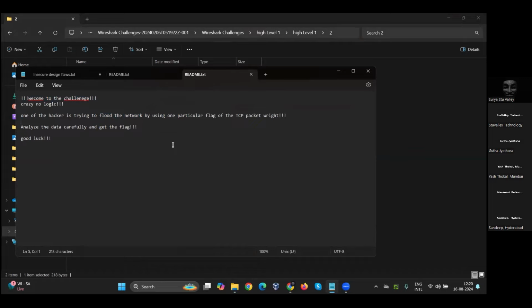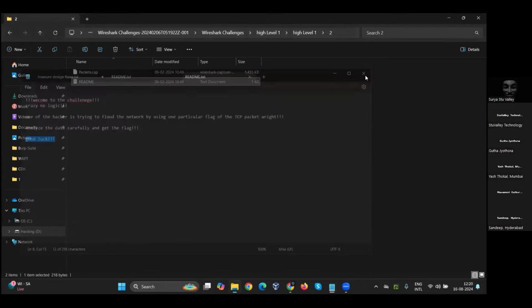So what is the hacker doing? Hacker is performing the DoS attack on a particular server using one of the flags. Like if you want to perform the DoS attack on a sync flag, they'll use a sync flag, acknowledgement flag. Like this, they will perform. So the hacker is using one of the flags of the TCP. Analyze the data carefully and get the flag. So good luck. So if you properly read this one, you will get an answer here.